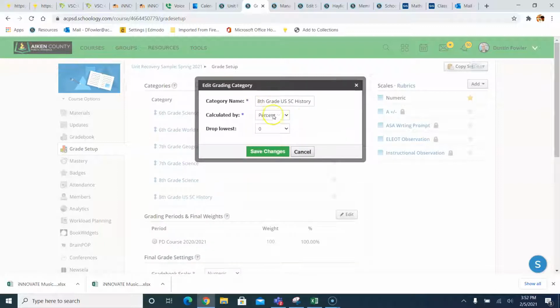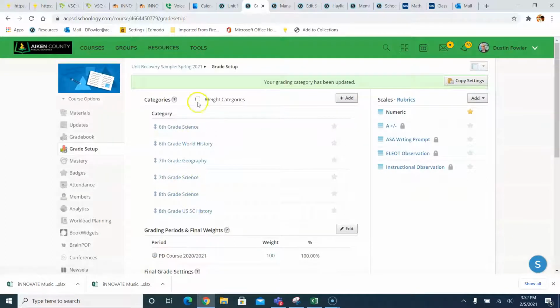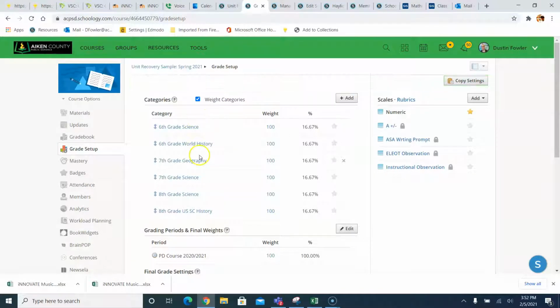I like to set mine up to be calculated by percentage. I don't usually include a lowest drop. That's up to you however you want to set that up. Once you get all of the different categories set up, you would want to weight the category, and you can just leave it weighted at 100. Now, for the sake of time and for the sake of this demonstration, I'm only showing science and social studies.